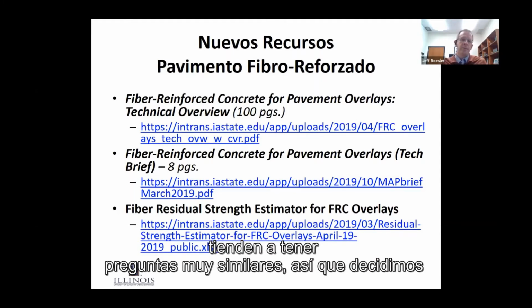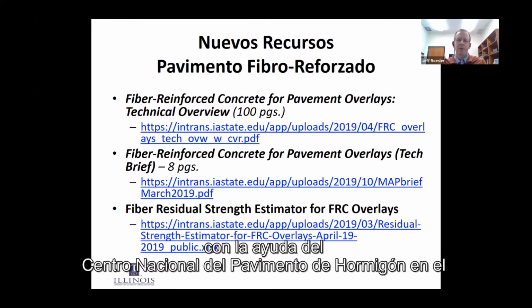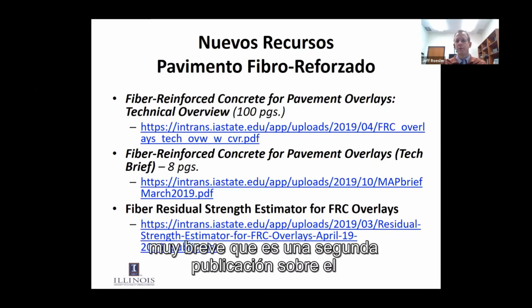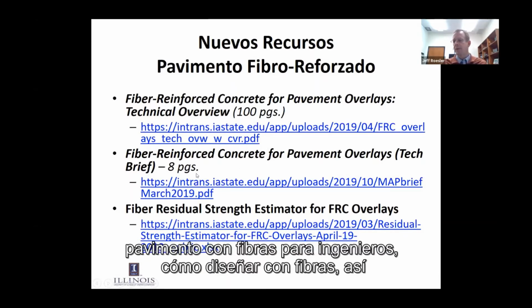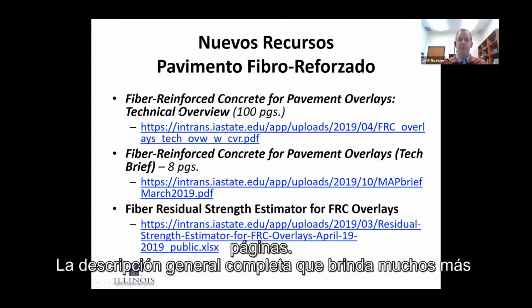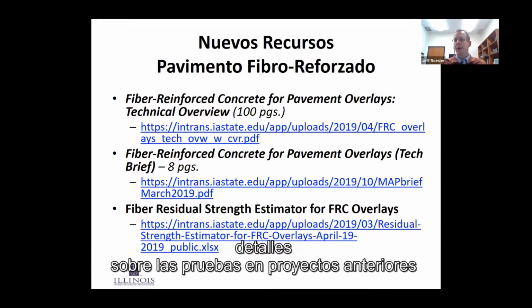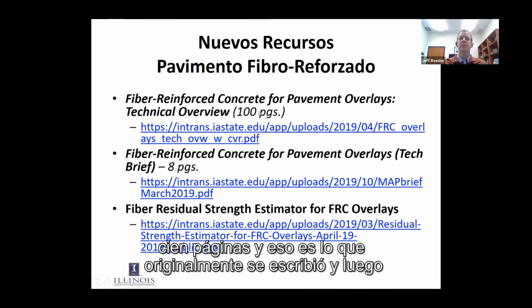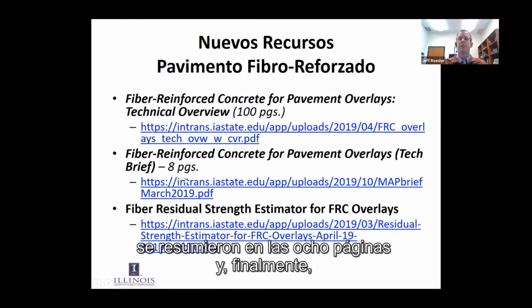So we decided, with the help of the National Concrete Pavement Center at Iowa State, that we would write a technical overview, very short, which is the second publication, that gives pavement engineers some background on fibers, how to design with fibers, as well as how to specify fibers, and that's only 8 pages. The full overview gives much more detail on testing, on past projects, on specifications, changes in construction and maintenance. It's 100 pages, and that is what we originally wrote, and then we summarized it into 8 pages.